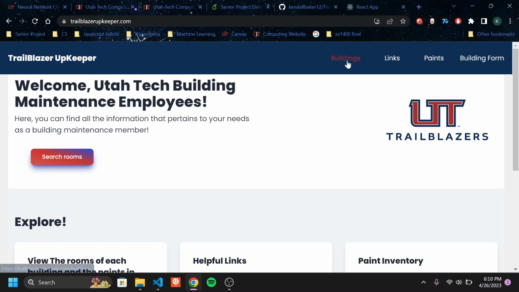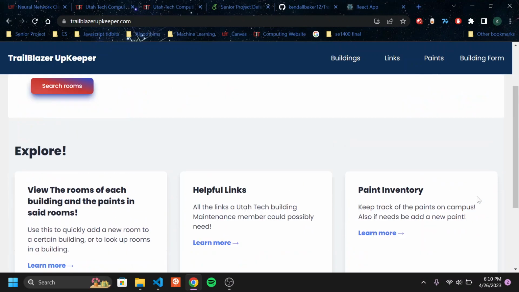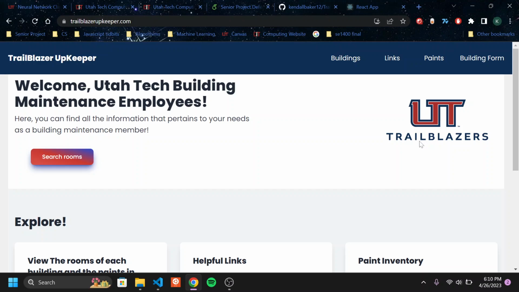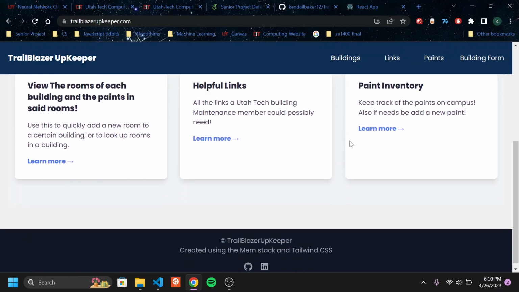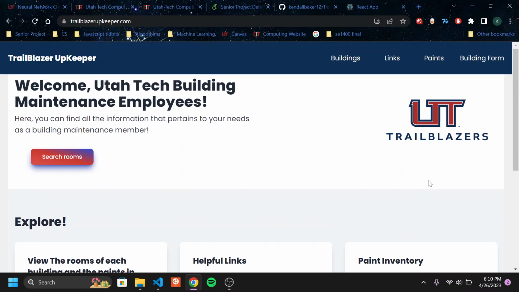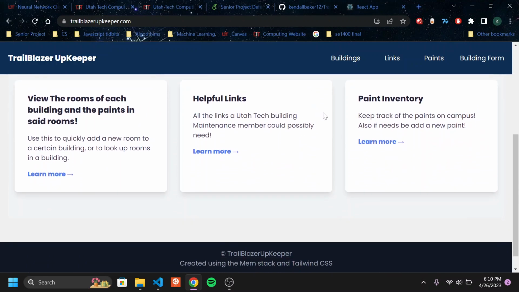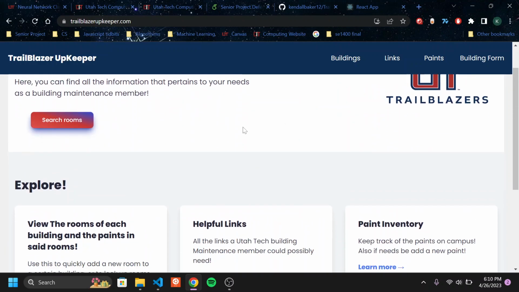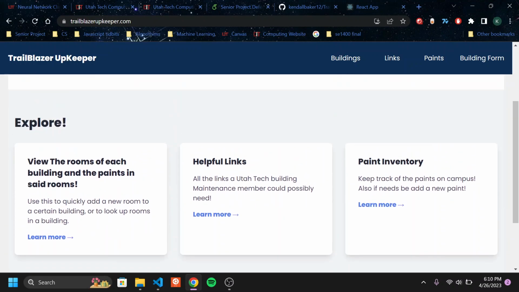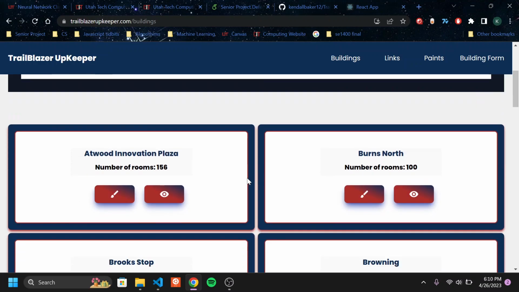on the buildings. So this is the main page right now. I tried to keep it clear and concise because most of the people I work with are not as technologically advanced as some other people, so I thought I just needed to keep it clear and tell them where to go. So first off, we can go to the buildings.